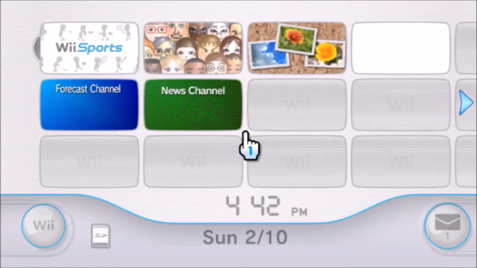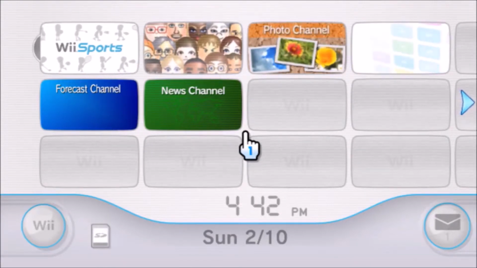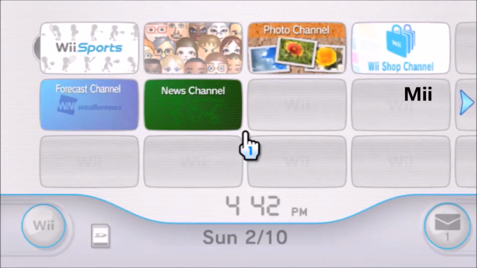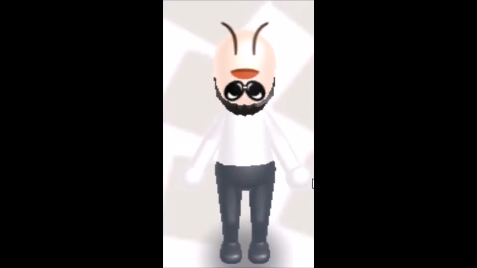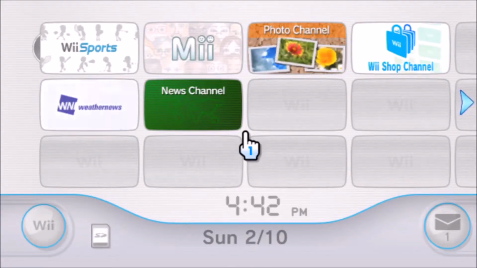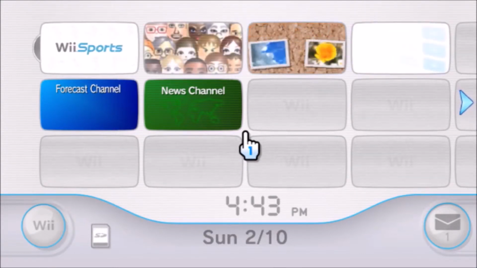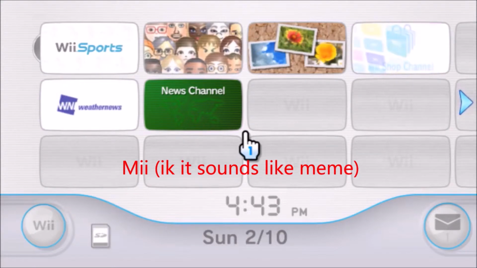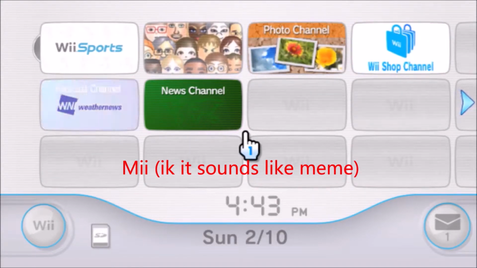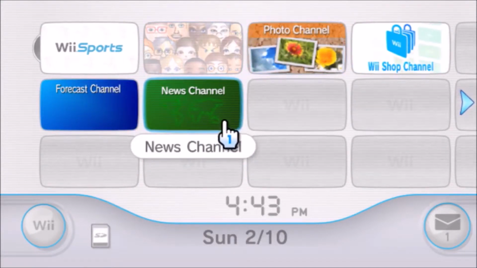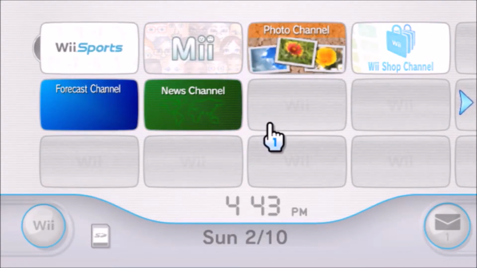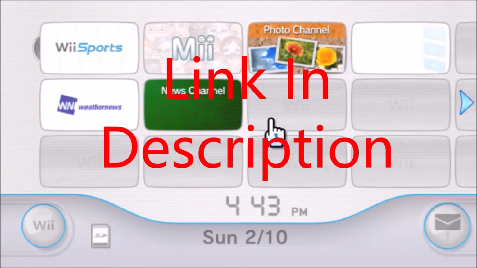Hey guys, so it's me, Yellow Penguin, and today I'm gonna be showing you how to make an upside down me, something like this. As you guys have seen, we're gonna be making that on the Wii, and I'm gonna show you how to make that Mii. So here I am on my Wii. If you don't have a Wii, I guess you can't do this, or you can just get emulated software like Dolphin, for example.